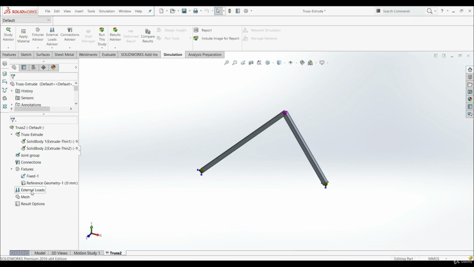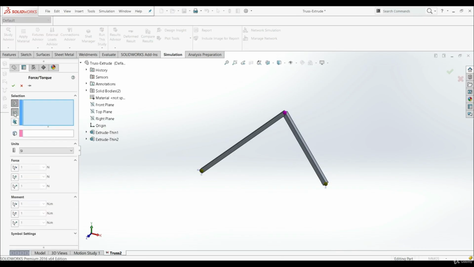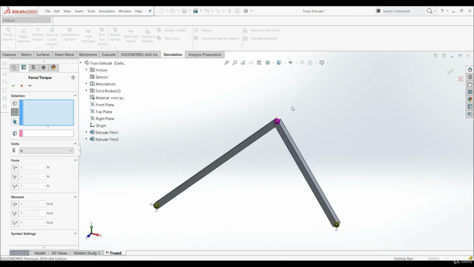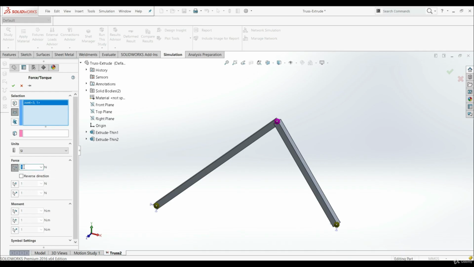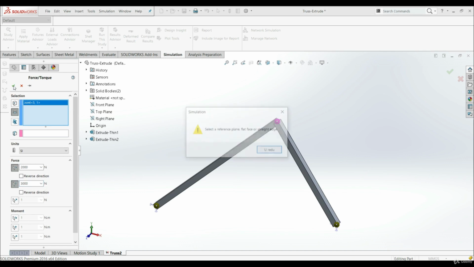And now we can go to define loads, right click, let's add forces, and let's go here with joints. We're going to have a force in this joint here. We're going to have along plane 1, and this one will be 2000 newtons. And here we have along plane 2, and we have 3000 newtons. Like this, and now let's click OK.